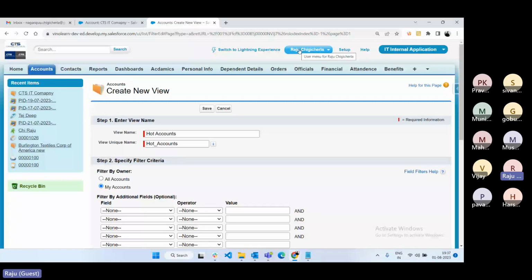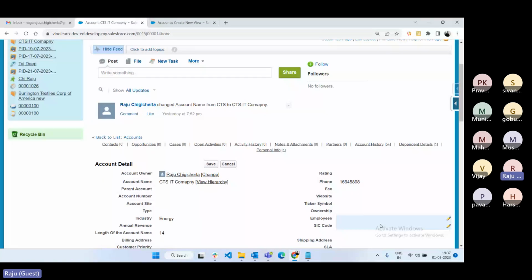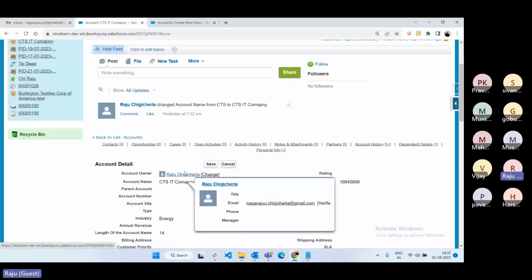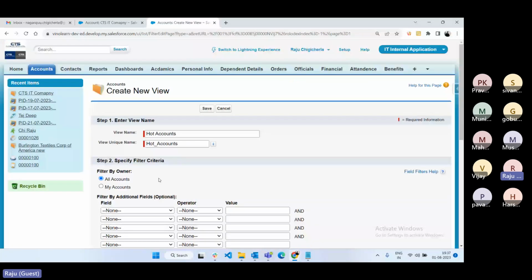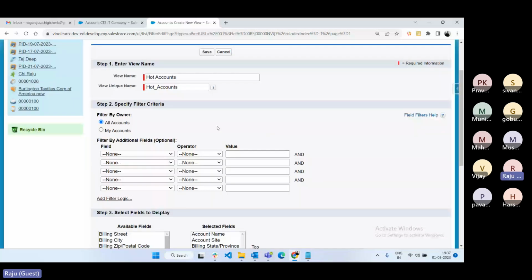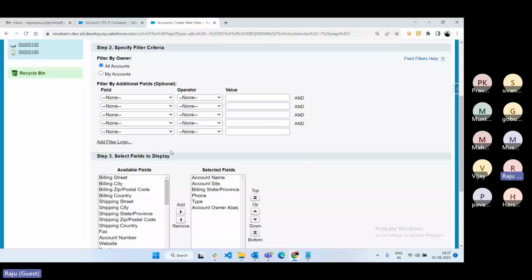If you go to account, who is the owner here? Raju. Suppose the owner is something else, assigned to some other person, then that record is not considered. That is my accounts and all accounts. If you select all accounts, irrespective of the owner, it will consider all the data to display in the list view. Now, what is the condition here? This is the filter condition you can add here. Not only here, this type of filter condition is available in some other places as well.